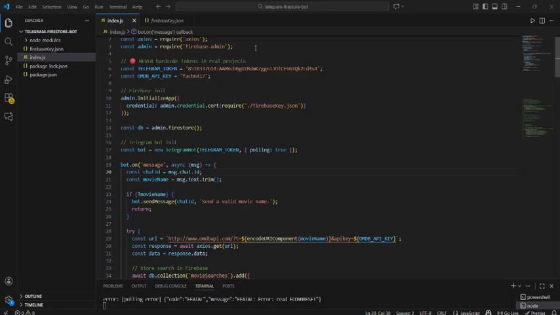Libraries used. The project uses three main libraries. First, the Telegram bot library is used to connect the program with Telegram and receive messages from users. Second, Axios is used to make HTTP requests to external APIs. Here it is responsible for fetching movie data from the OMDB website. Third, the Firebase Admin SDK is used to securely connect the application to Firebase and then store data in the Firestore database.